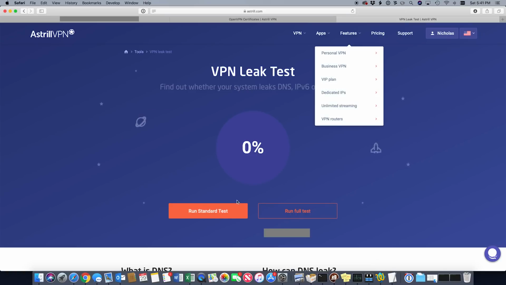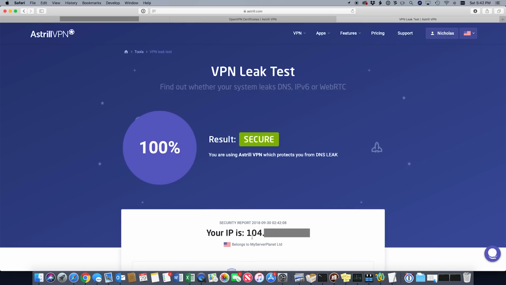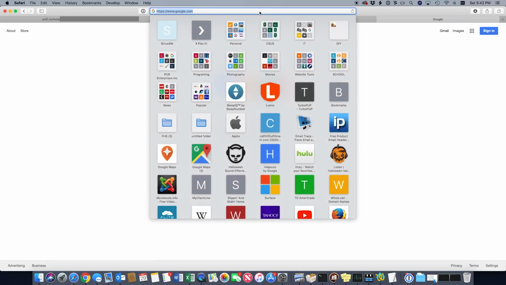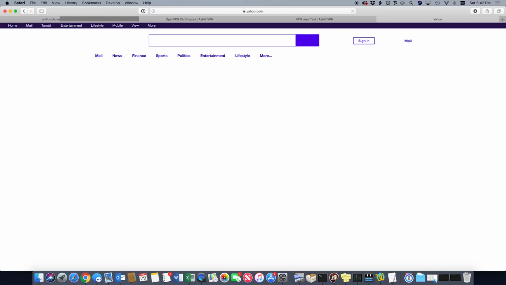And now we're going to refresh this page. And now that we've refreshed the page, we're going to hit run standard test. It's analyzing. We give it a moment. It is secure. This is the IP, and it belongs to My Server Planet Limited. So this goes to show that you have successfully created your VPN connection. Now you can go ahead and make sure that, hey, you can access google.com and maybe apple.com. Use whatever sites you need to make sure that your connection is indeed working.